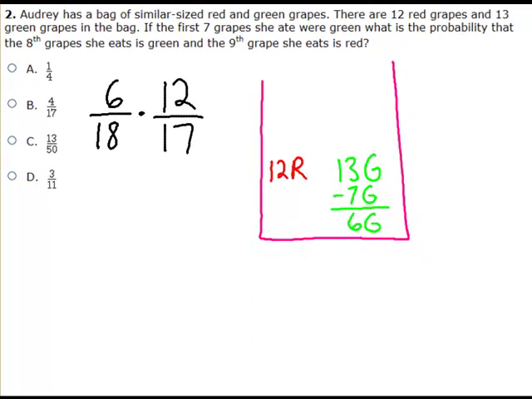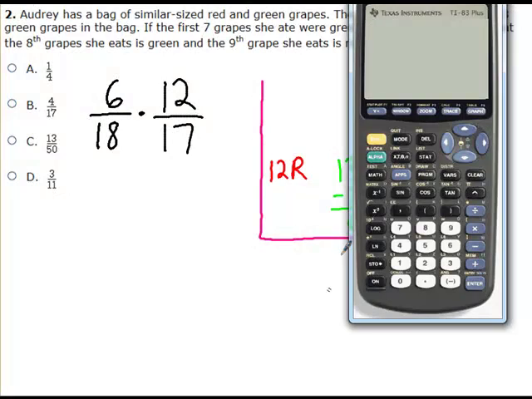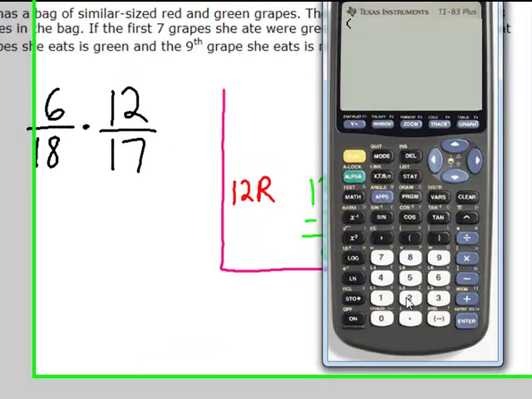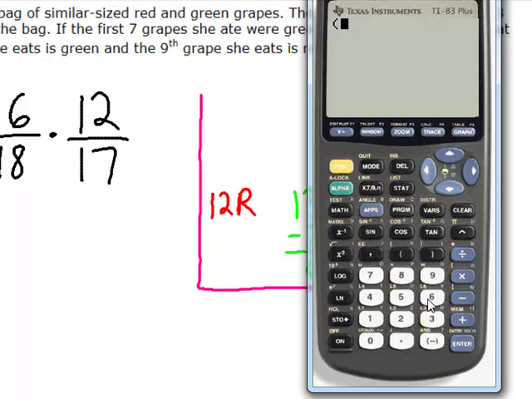So let me quickly show you how you compute this on a calculator. All you have to do to type in fractions is make sure you put them in parentheses. 6 divided by 18, yes, you could have reduced to 1/3, but I'm going to simply type in 6 divided by 18 times the probability of 12 out of 17. And when you do this calculation, it's going to give you a decimal, about a 23.5% chance.